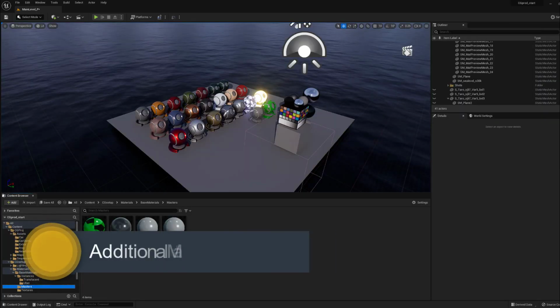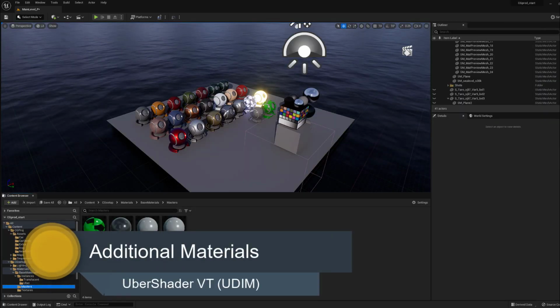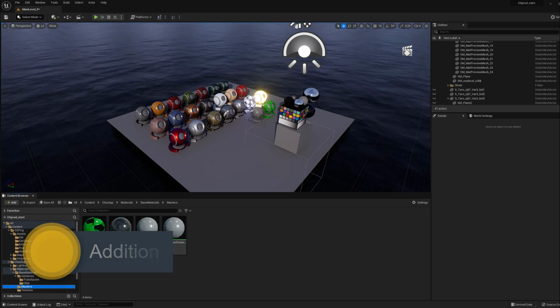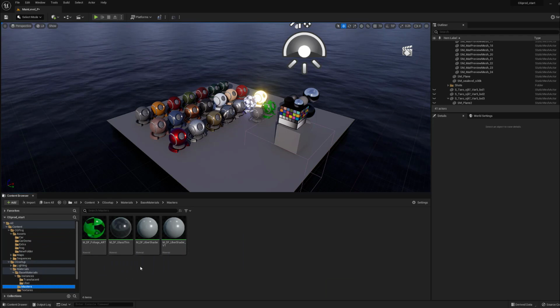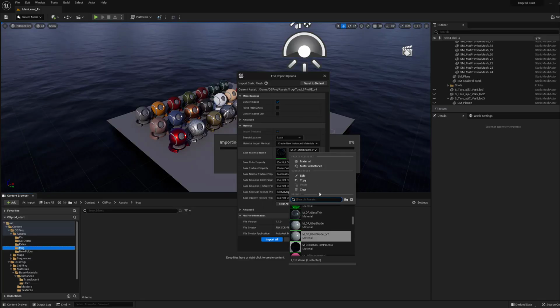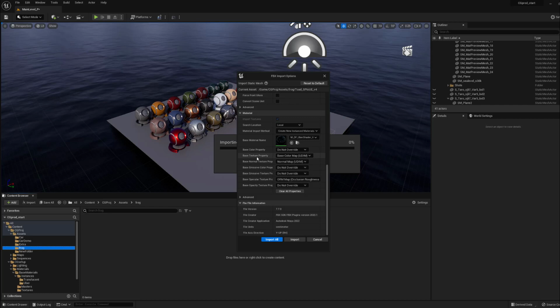Let's take a look at another of the special purpose materials, the Uber Shader VT. VT stands for Virtual Textures, and that's how Unreal works with UDIM maps, which you can see I have here on this frog. All right, so I have loaded in here the Uber Shader VT, and under the properties, I'm loading in the UDIM maps. I import this in.